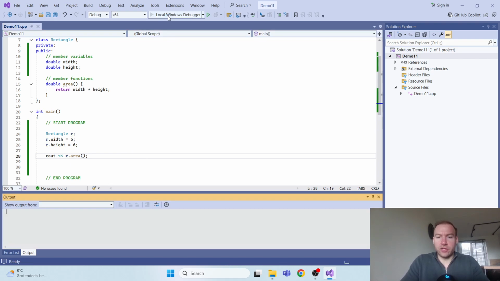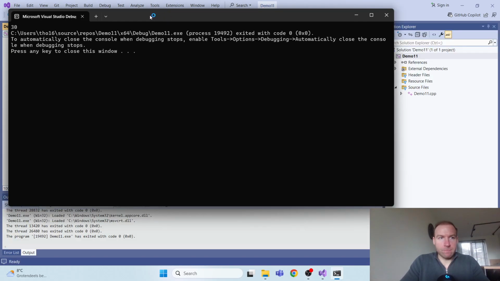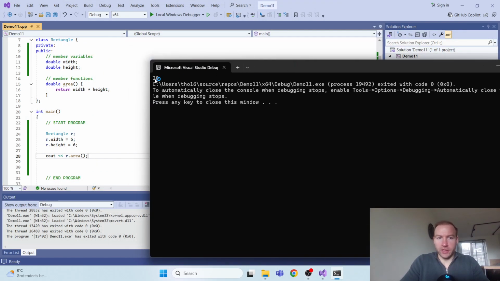So now if I run this program, you see it prints 30 because the width is 5 in this case, the height is 6 in this case, and 5 times 6 is 30.